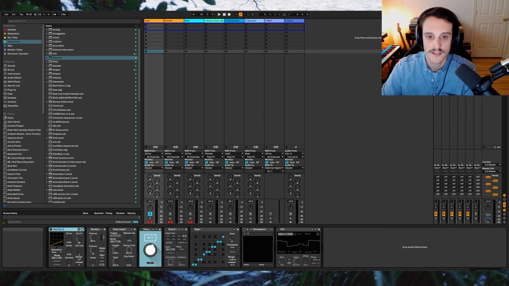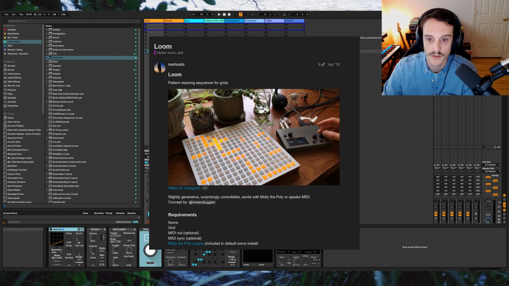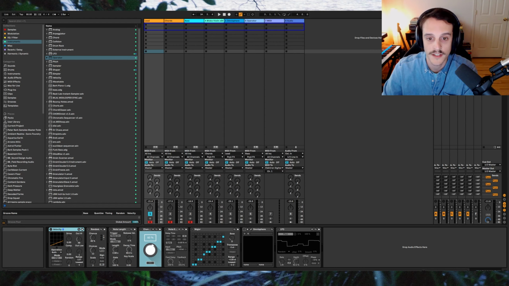To start out, you'll need something that will be seeding the MIDI notes. There are many ways to do this, ranging from using a MIDI clip to a Max for Live device to an external piece of gear. For this demo, I'm going to be using the Norns script Loom. Loom is described as a pattern weaving sequencer for grids. It's an interesting sequencer and really shines when used with the Norns grid.